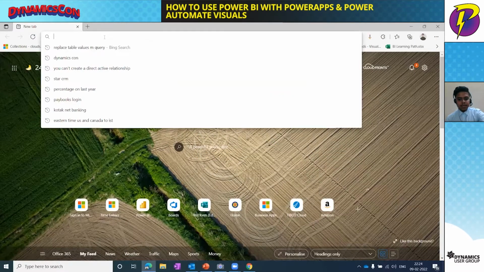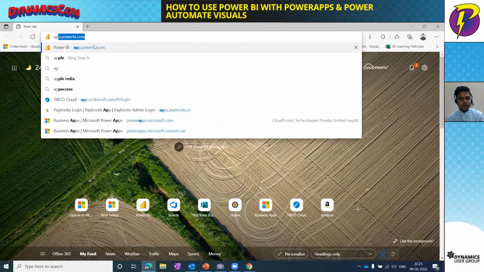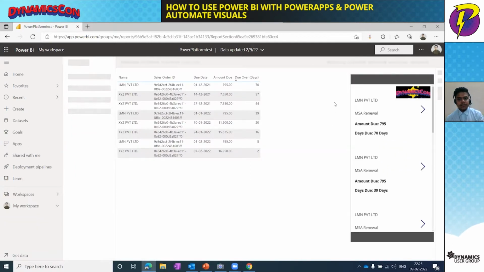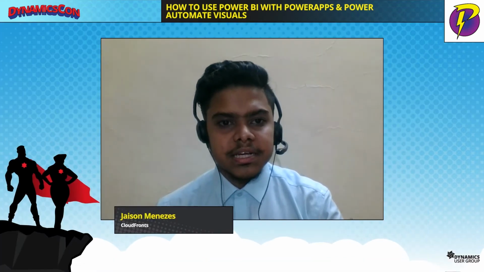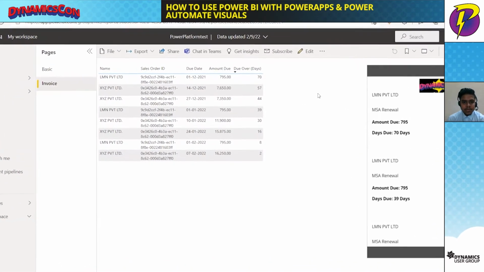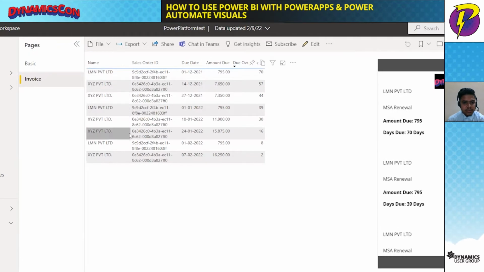To show this example, first we'll go to app.powerbi.com and we'll open an existing report which I have created. Microsoft has recently added Power Apps and Power Automate visuals in Power BI so that these applications could be used more efficiently together. So let's have a look and see how we can take advantage of Microsoft's integration. So consider a problem statement where you have a list of customers who are late on their invoices. We have their due dates, we have the amount which they are due, and we have the days, like how many days this customer has been defaulted for the payment.